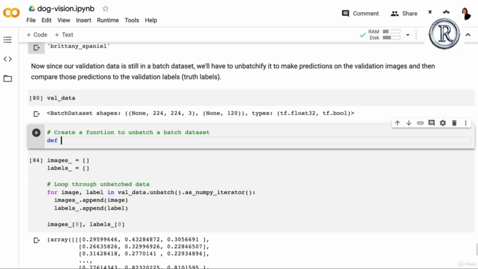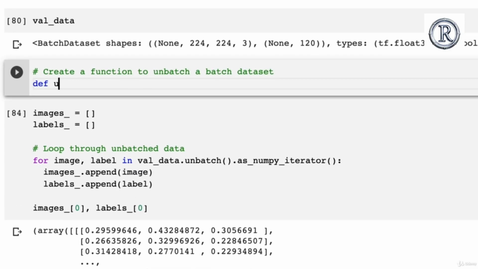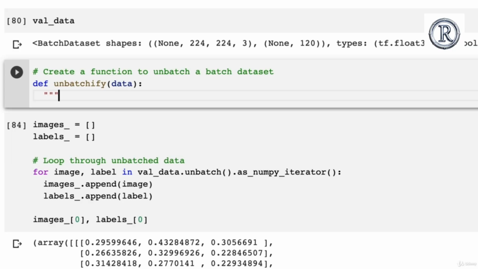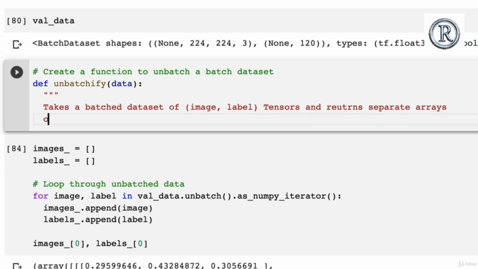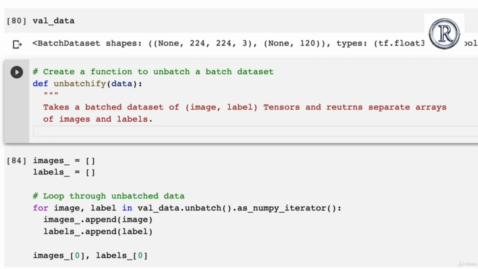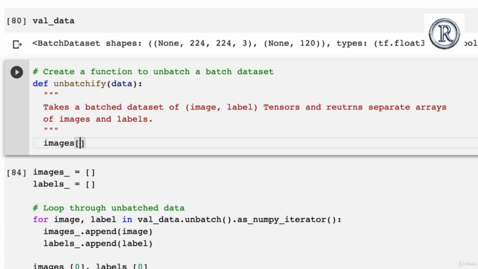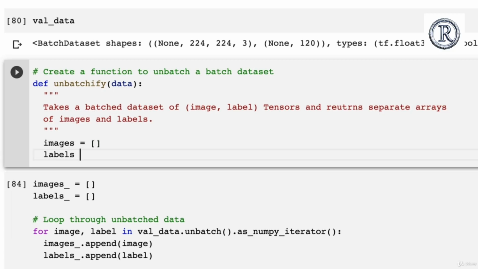All right, I'm back. Didn't really leave, I was here the whole time. Hopefully you had a little try of functionizing this beautiful unbatchify function that we're going to write. So we'll write a docstring: takes a batched data set of image, label tensors, and returns separate arrays of images and labels. And we want to create images. Because it's within a function, we can use whatever variable name we want.